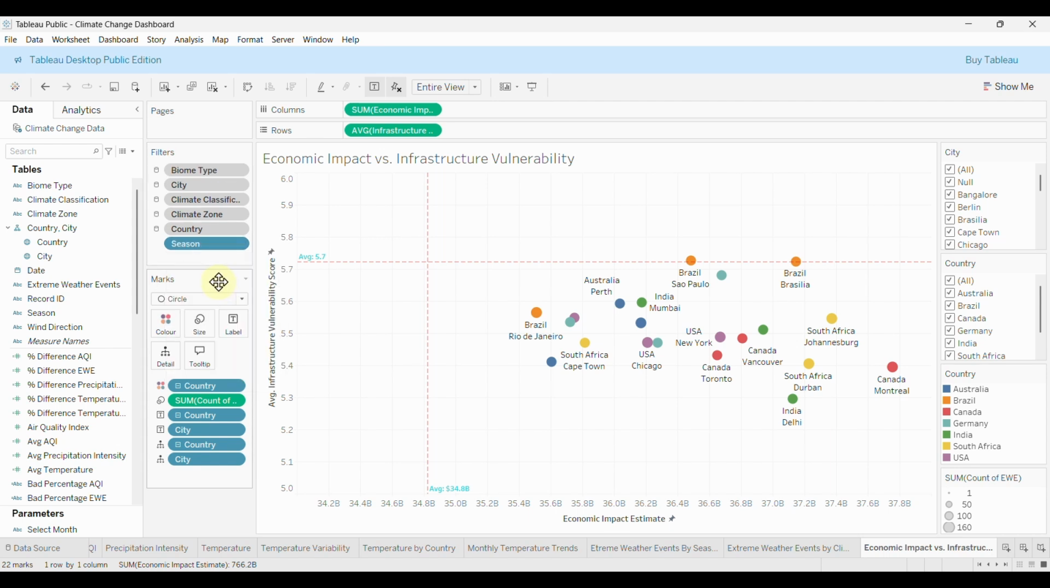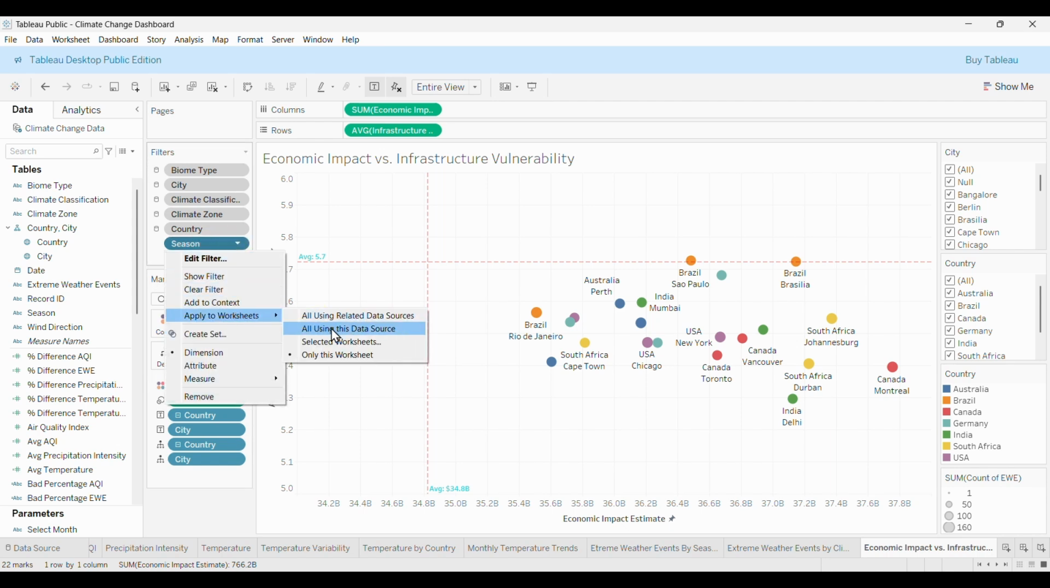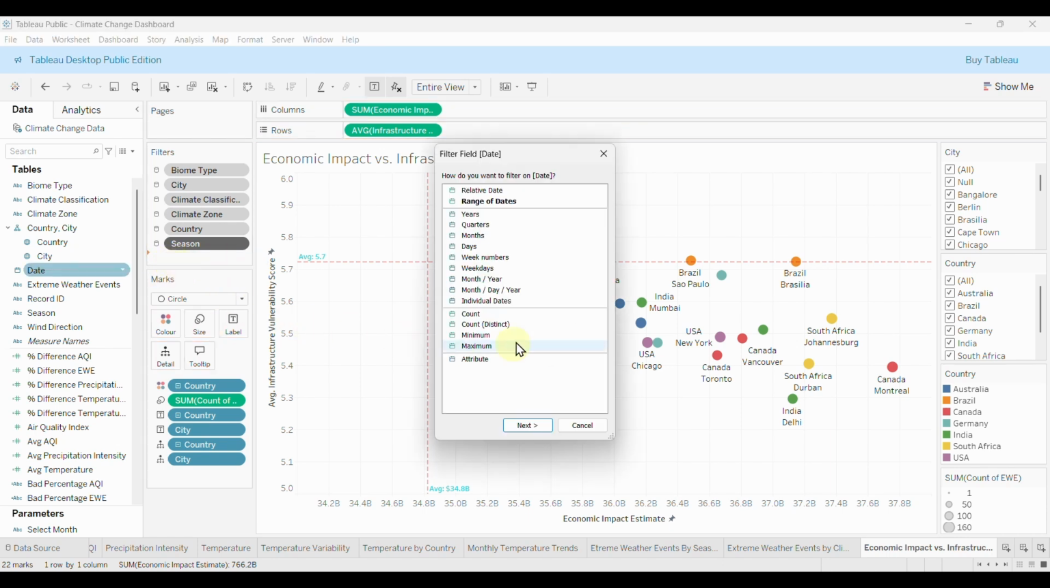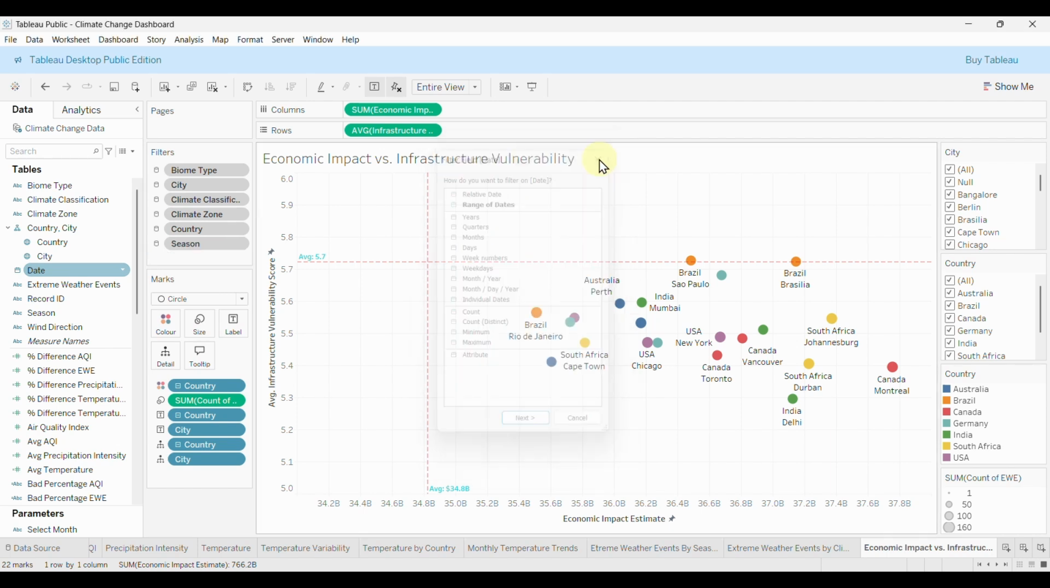And the last one, season. All using this data source. Add to context. Okay, so you see the last one has applied, but the color is not changing because it is the last one actually. So what we should do is bring the date, but for the date we can do it later because we have the select month, which is actually different from this date. We do it later, please.